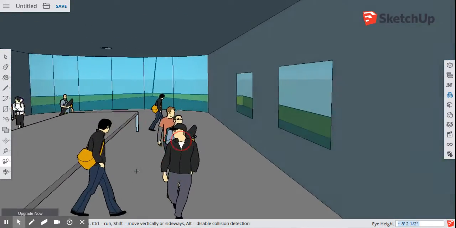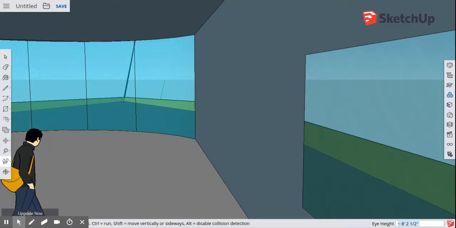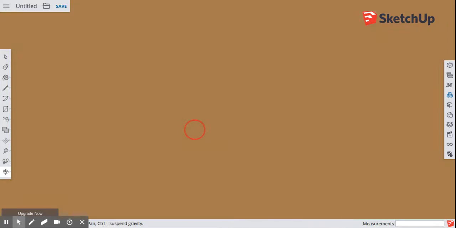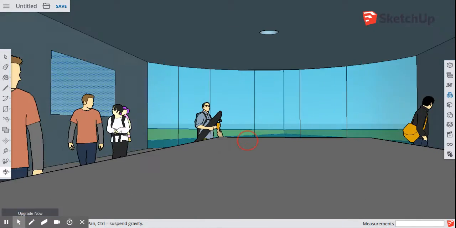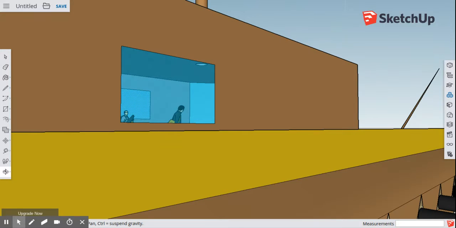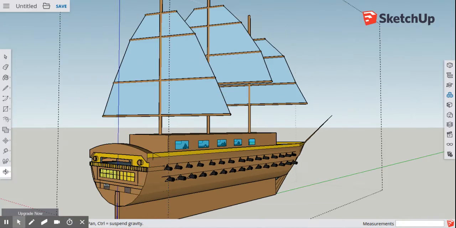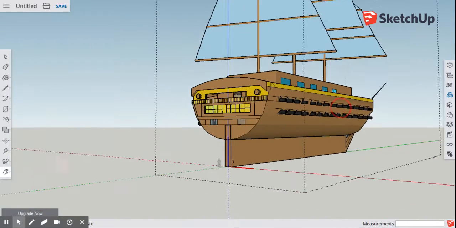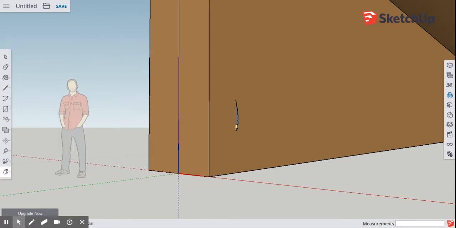So now I'm walking along the inside of the ship. O to orbit to turn around. Rolling out. And then H for the hand. And I'm going to roll the mouse. And you can see that tucked in this ship is a hapless individual.